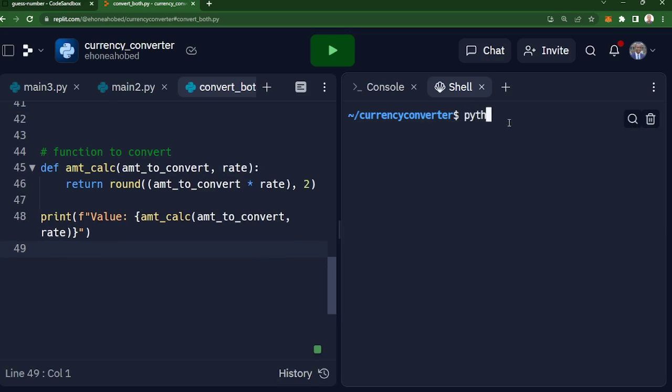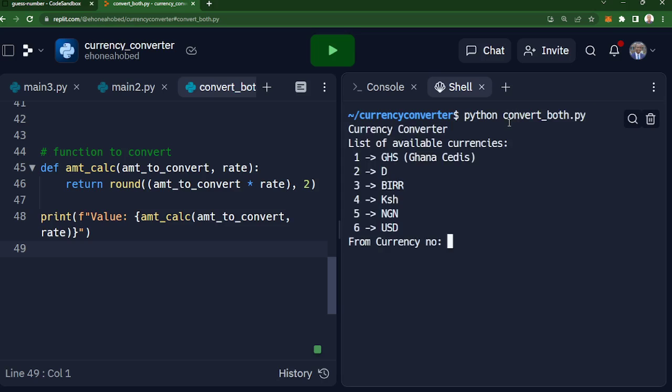If I run this, say, python converts bots. When you run this, the first thing is a prompt that says list of available currencies. That is what we've catered for so far. We have from currency. So let's say we want to convert from Ghana cedis. So I choose one, to the naira, that would be 5. My PC is running very slow today.